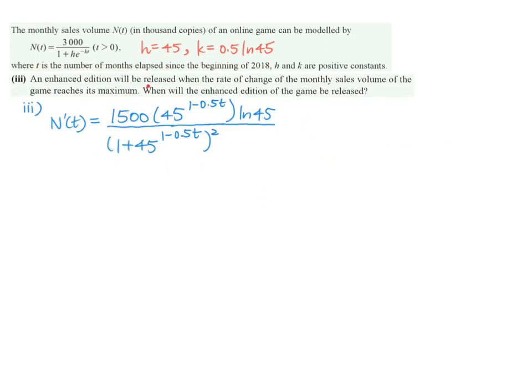So here's the last part of the long question. An enhanced edition will be released when the rate of change of the monthly sales volume reaches its maximum. So when exactly will that be released? It's like the Final Fantasy VII remake. You want to release it when it's the best timing. And when is that? It's when the rate of change of the monthly sales reaches maximum.